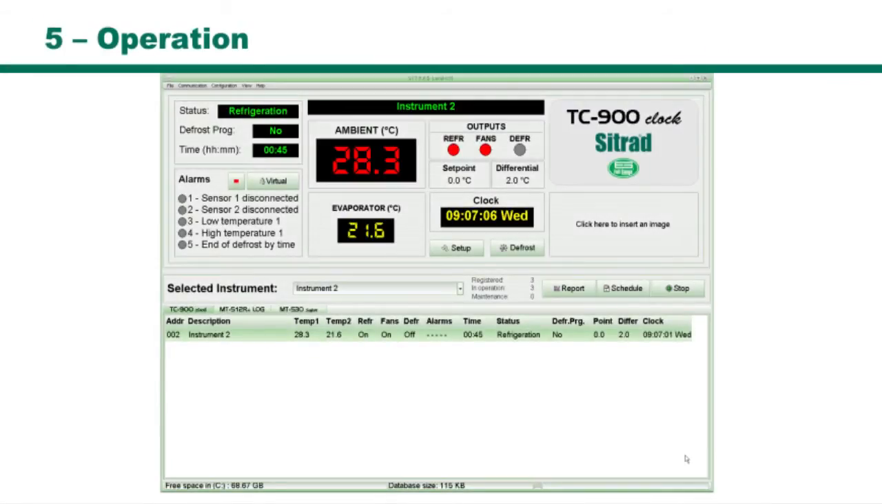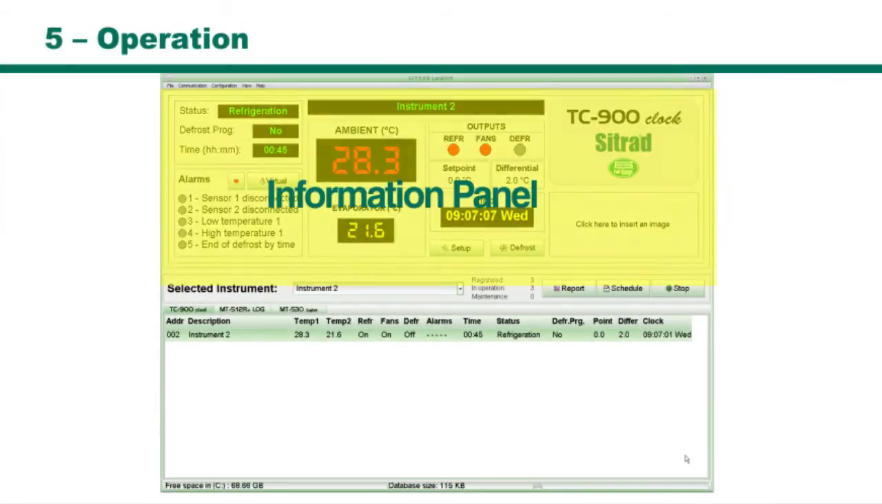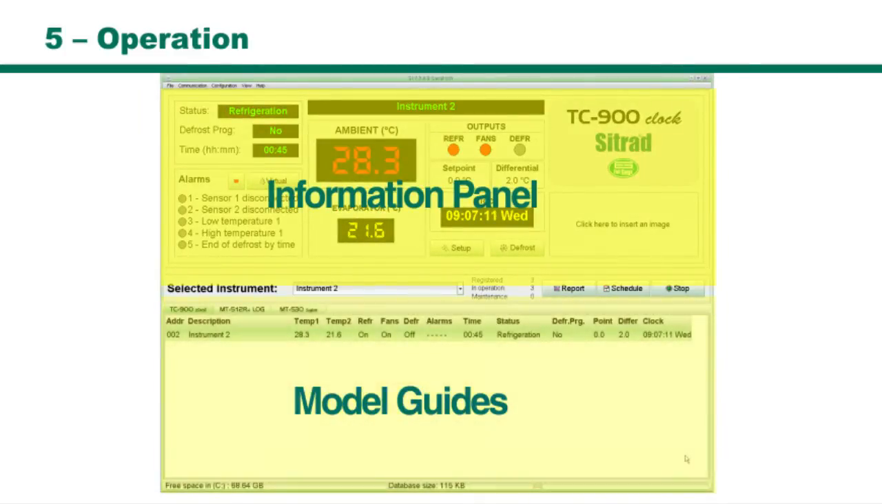Operation. On the information panel, you see the controller panel where it is possible to check the system status, such as sensors temperature, or change the controller parameters, and in the case of the TC900RI clock we are using, drive the defrost manually. On the models guide, you see the controllers connected to their system and respective information.